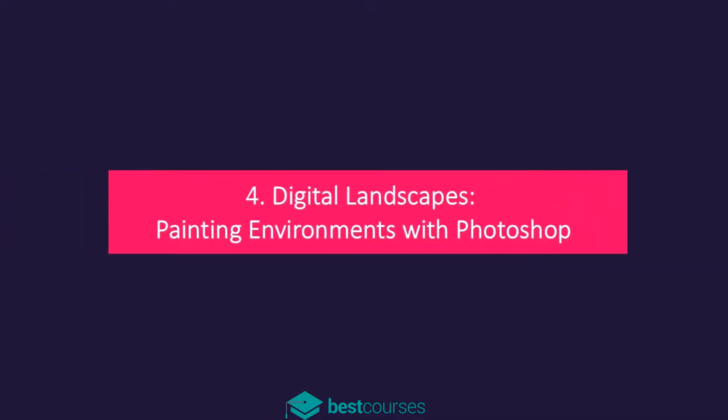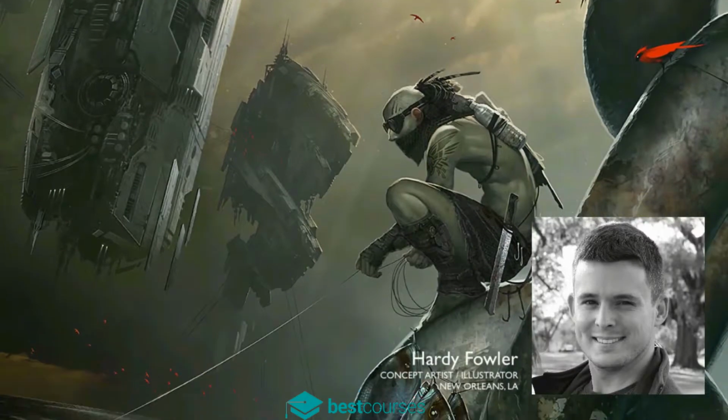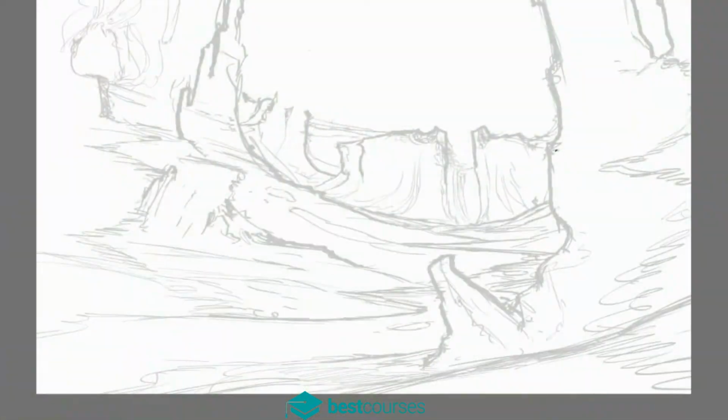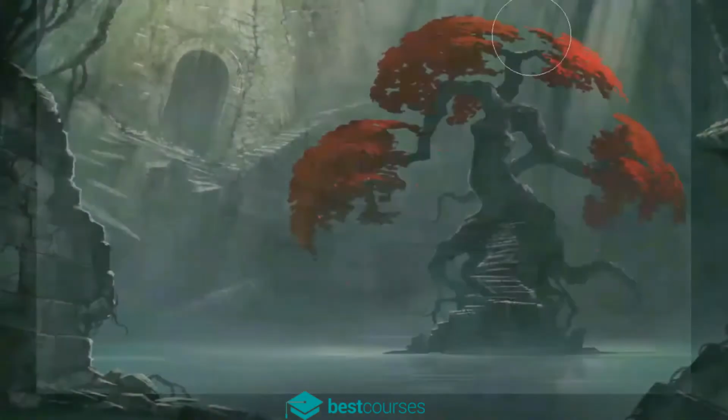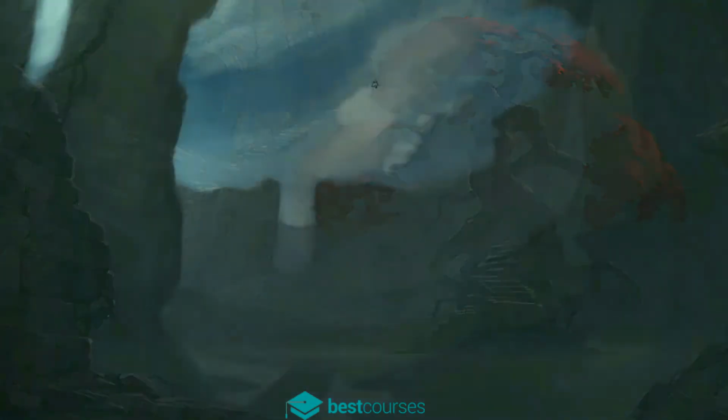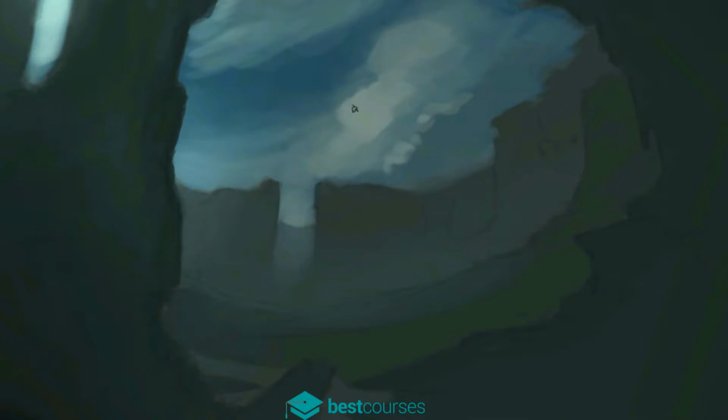Number 4. Digital Landscapes, Painting Environments with Photoshop, created by Hardy Fowler. Hardy Fowler is a professional digital artist living in New Orleans. He received his master's degree in medical illustration from the Medical College of Georgia. This class is perfect for students seeking to enter the concept art field, or for professionals looking for ways to improve their workflow.